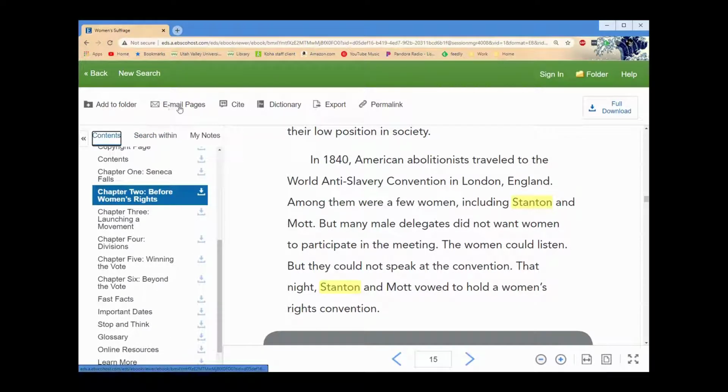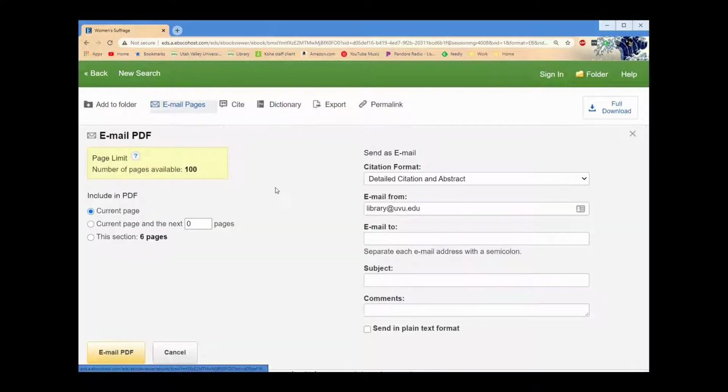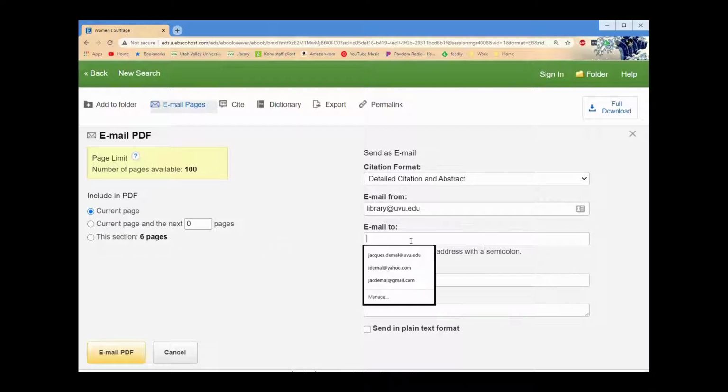You'll also see this email pages link up here. This is really cool. You can specify which pages you would like it to send you. Just drop your email address in over here. Those are my email addresses. Put a subject in so it doesn't go in your spam folder, and then send yourself the email as a PDF. And so you can send yourself the pages you're interested in. Don't have to worry about refinding the book later on. Then you can just keep those pages until you're tired of them.